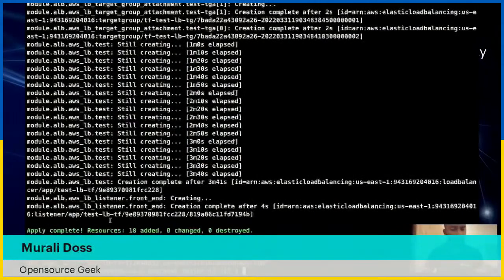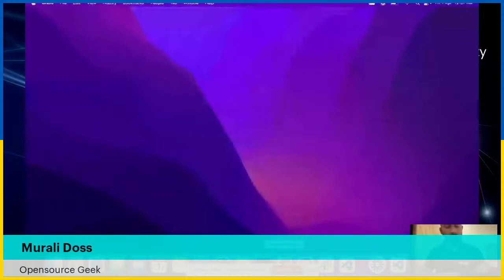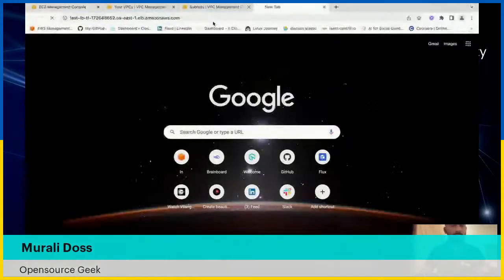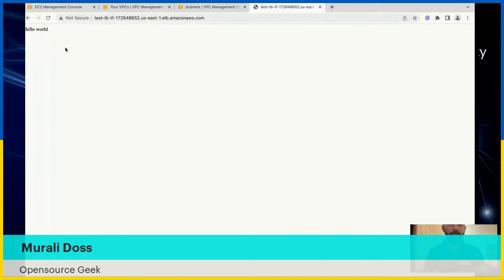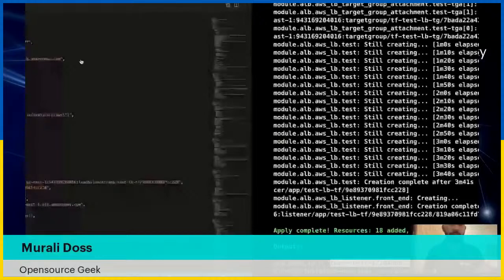And this is the DNS name of the LB. If you pick up this DNS name of the load balancer and quickly put it in the browser, you can see that it displays the hello world message, as you can see here. So this is how you deploy a web application in AWS using Terraform. In the matter of minutes, 18 resources have been deployed just like that. So this is the cool thing about Terraform.